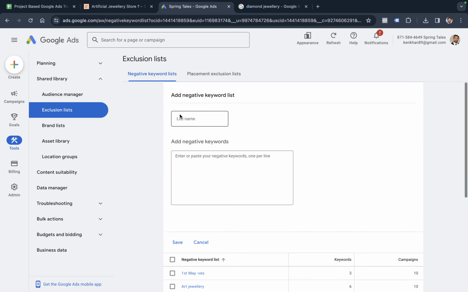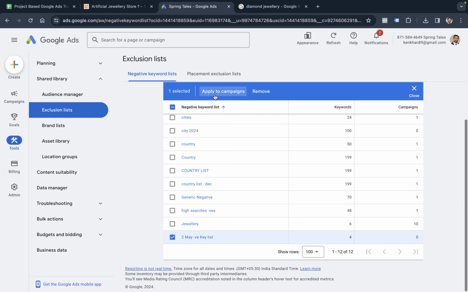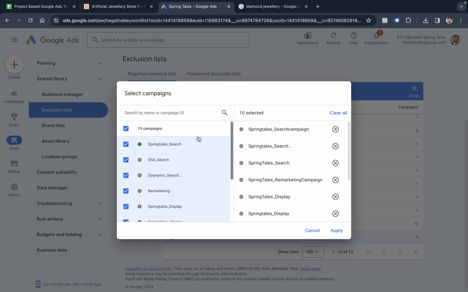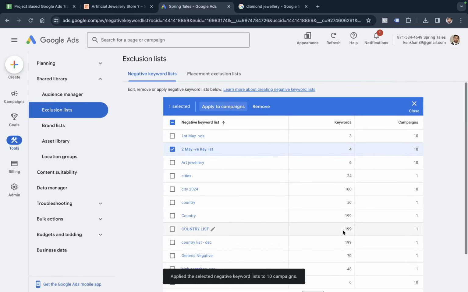So, you simply click on the plus sign, you make a list. Let's say today it's 2nd of May. So, I'm going to name my list as 2nd May negative keywords list. And then I simply add keywords like diamond, gold, Sony, Nagir, anything that I want to add in this negative keyword list. I simply click on save. I click on this keyword list, click on apply to campaign, and apply this single list on all the campaigns in this account. So that's how you can add the negative keywords on campaign, ad group, and account level.